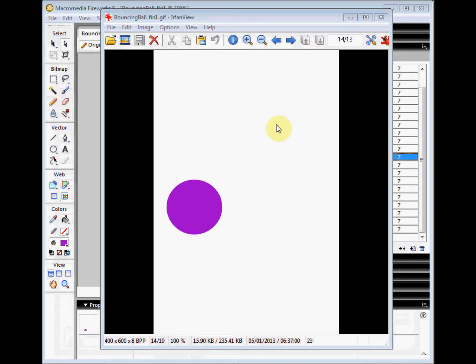Now you can see the ball is bouncing up and down in our screen in a standard image viewer. In this instance I'm using IrfanView, which is quite a good image viewer, but it just for the purpose of the tutorial shows that once you've saved it as an animated GIF you can export it and use it in any viewer you choose.